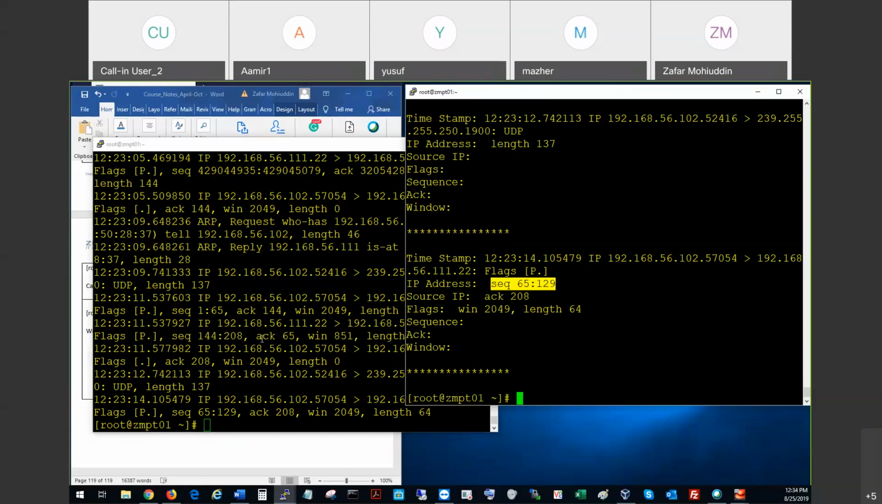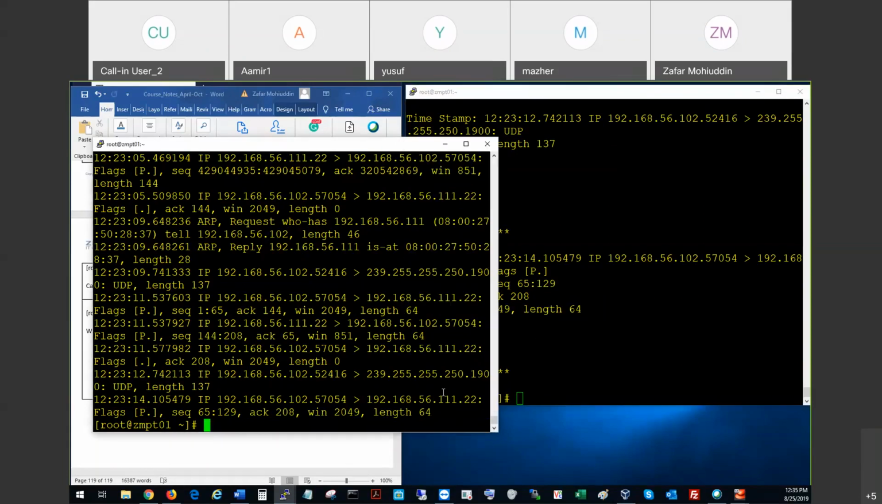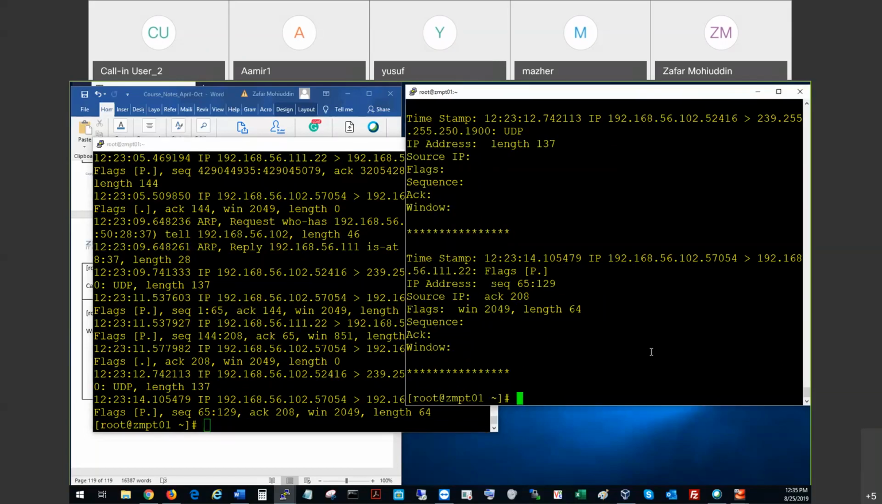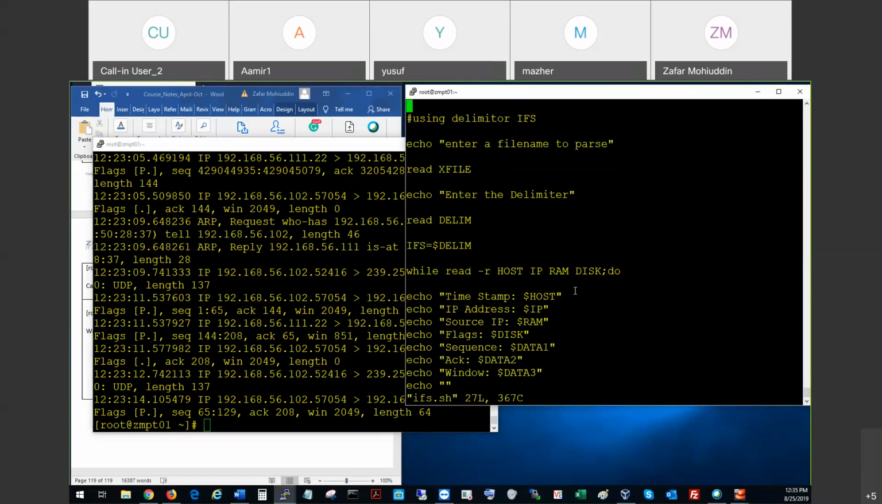Sequence. And then where is another comma? It starts here, acknowledge 65. So from here to here, it's putting in here. Oh, did it miss? Okay, yeah, this one is right here. This one, acknowledge 208. And then window size is this one here. So in essence, you have to take a little bit of time and figure out which delimiter you have to use at the moment. And you could definitely play around in here and see how you want to do it.